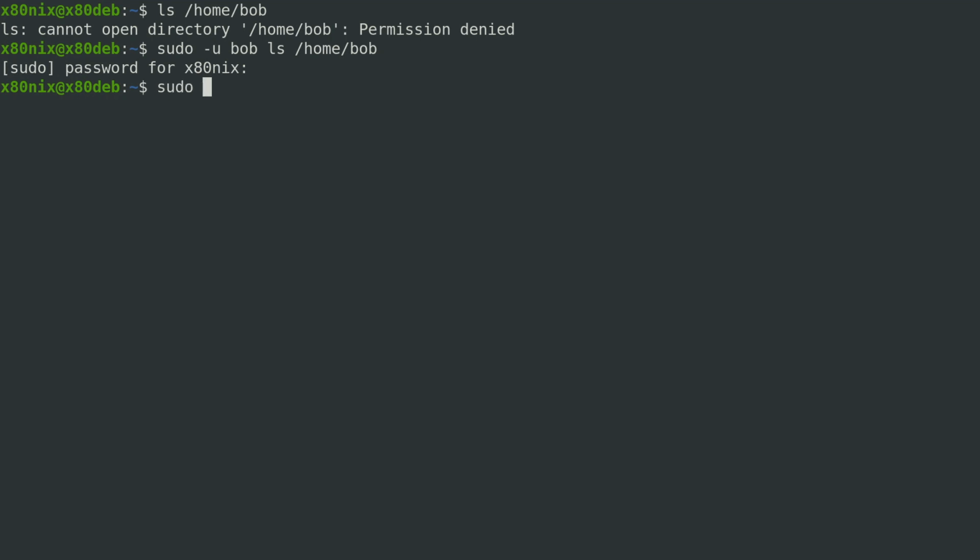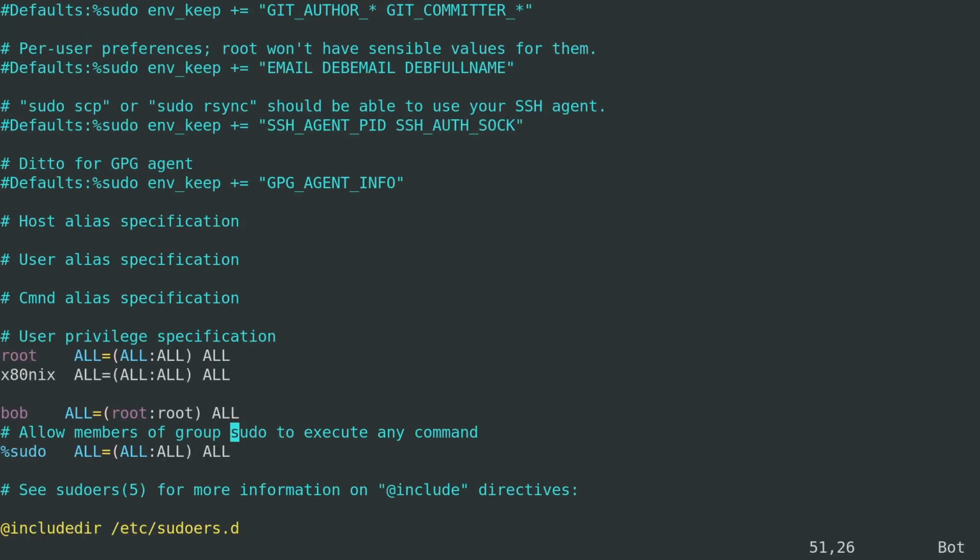I'll jump back to our sudoers config real quick. Let's point out real quick that for groups, if we prefix it with the % symbol, we can add rules for groups. And also we have this directive here that allows us to specify a directory to include. So we can also place configuration in that directory and it will be read as part of this config. So let's go ahead and check out what that looks like.